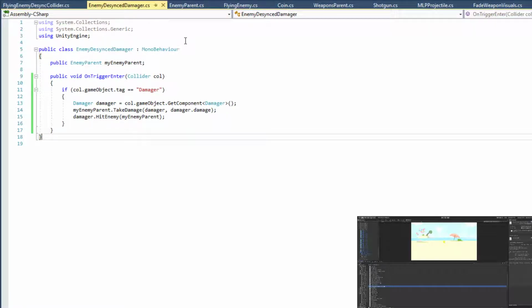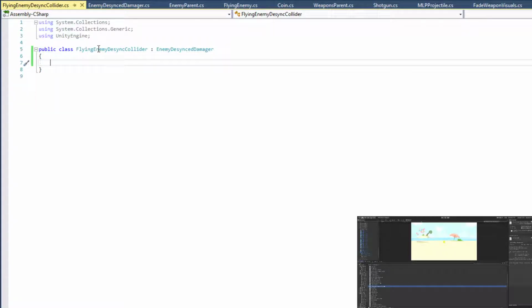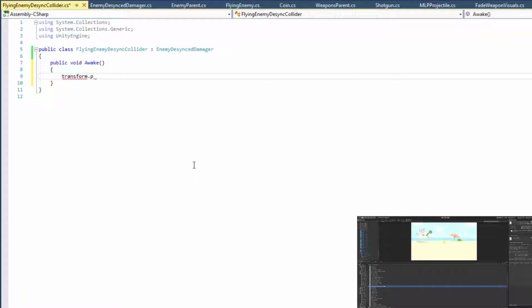So what we're going to do is have this be a child of the enemy desync collider, and we're going to public void awake, transform.parent is equal to null. So this is going to automatically delink itself so that I have a way of being able to control its position. Oh, or I could just put it on a pivot object and just rotate the pivot object. That would be a lot easier, wouldn't it?